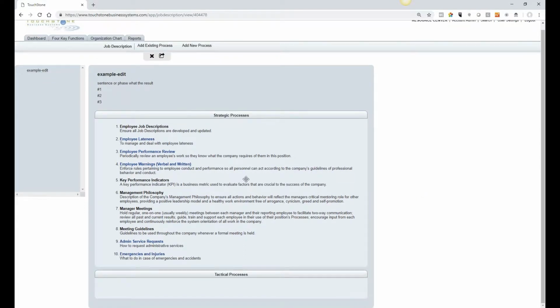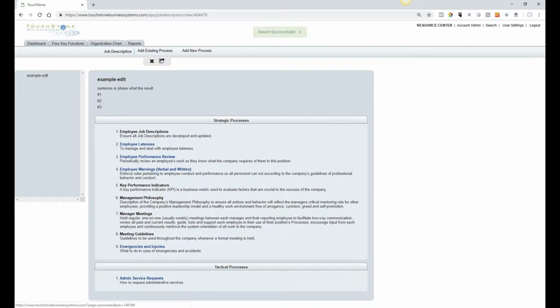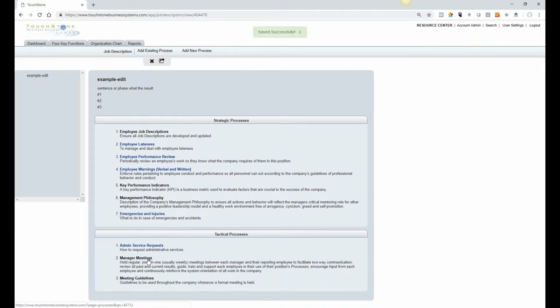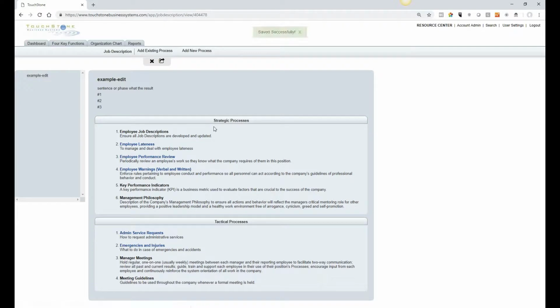If you've added things to the strategic section and then you look at it and you're like, that's not really right, then you can just drag and drop. So I'm just holding my mouse click down and pulling these up and down to get them from one section to the other. So that's how you link processes from the 4 functions list to the boxes on the chart, which creates this job description.